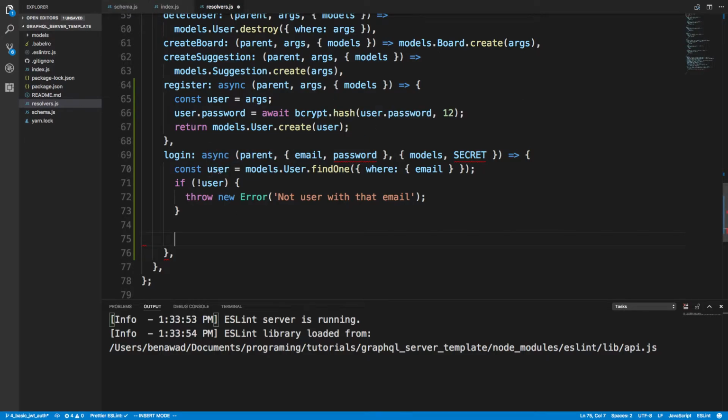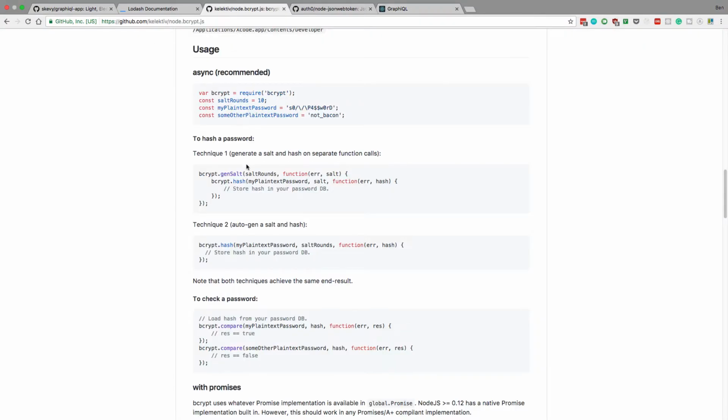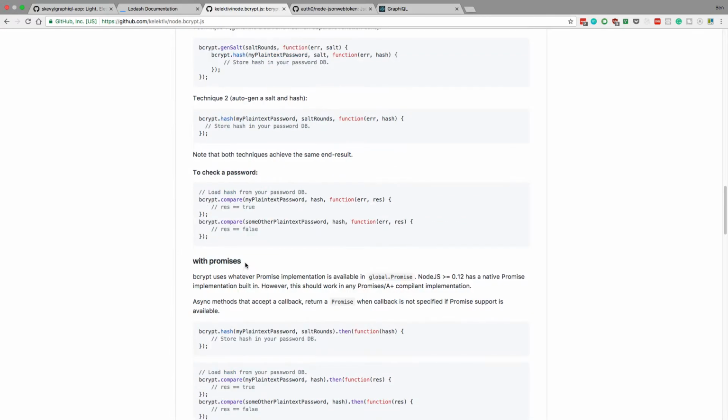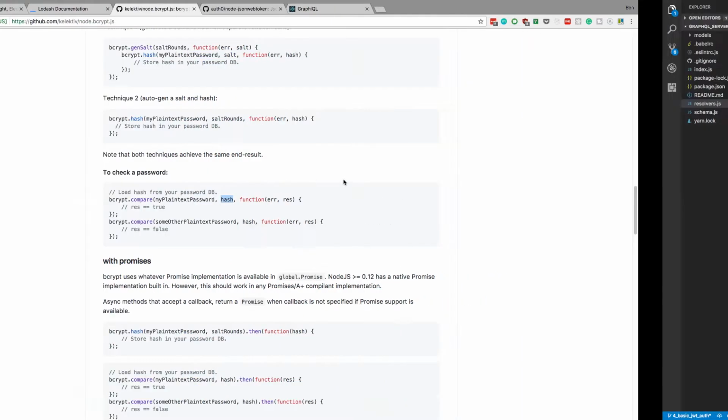Now we also need the hashed password of this user. We want to check it against this password and make sure they gave us the right password. So if we come back to bcrypt's documentation, we can see they have this check a password function that we can do. So we're going to compare. So we do the password that they gave us and then the hash. So this is the password we're going to take from the login, and then the hash that we got from the database, and we're going to compare them.